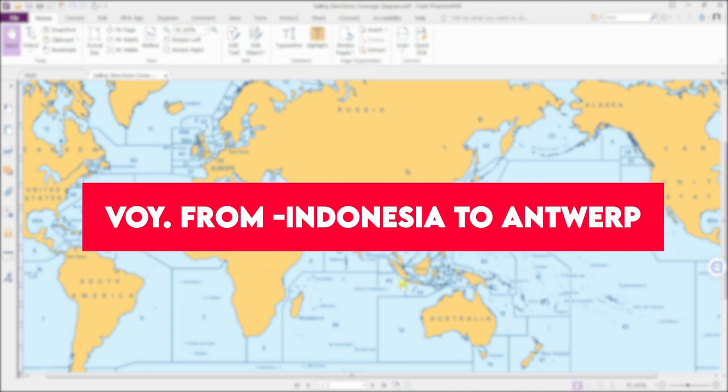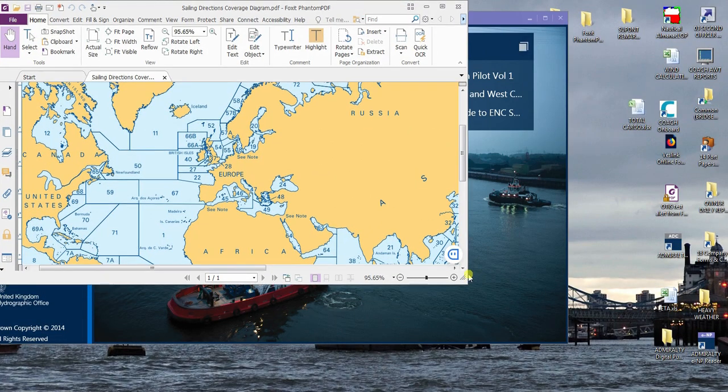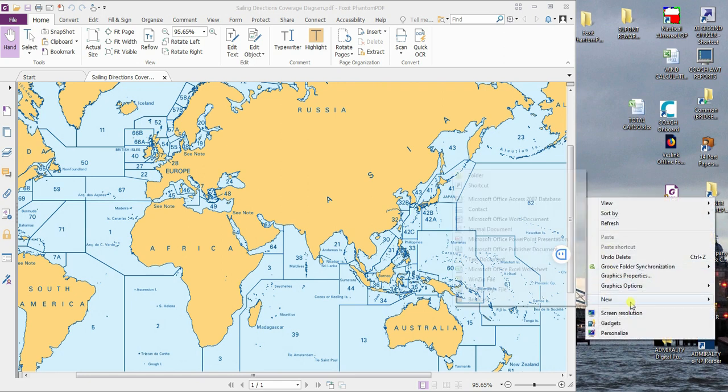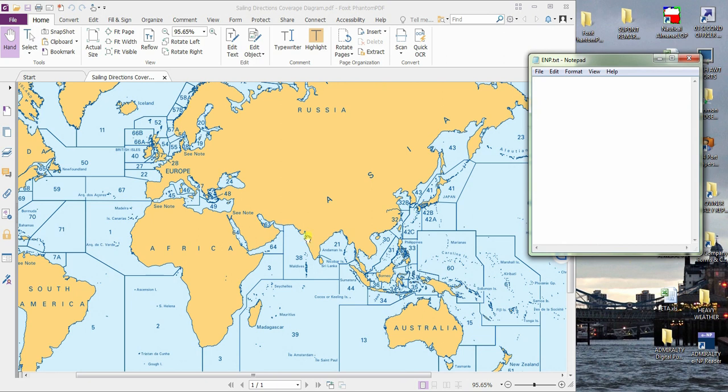Now let's say, for example, if we are going from Indonesia to Antwerp, now which all ENPs are required for the voyage, how do we know, or how do I keep a tab for them? So first what I'll do is I'll keep this catalog on my side. I'll open a text format, and in this text format I'll start writing down which all ENPs are actually required for my voyage. So if we are near Indonesia, I'll be requiring ENP number 44, then we'll be going south of India, then that is ENP number 38, then through the Mediterranean Sea, ENP number 64, in such a format.